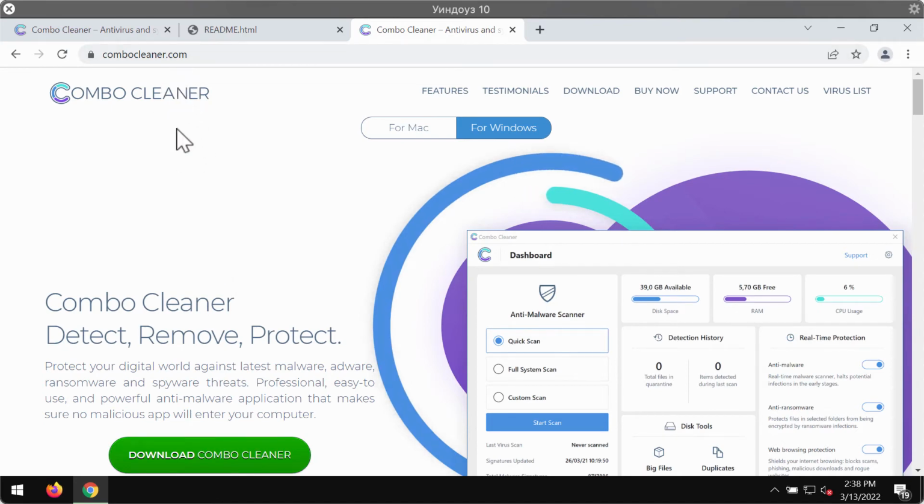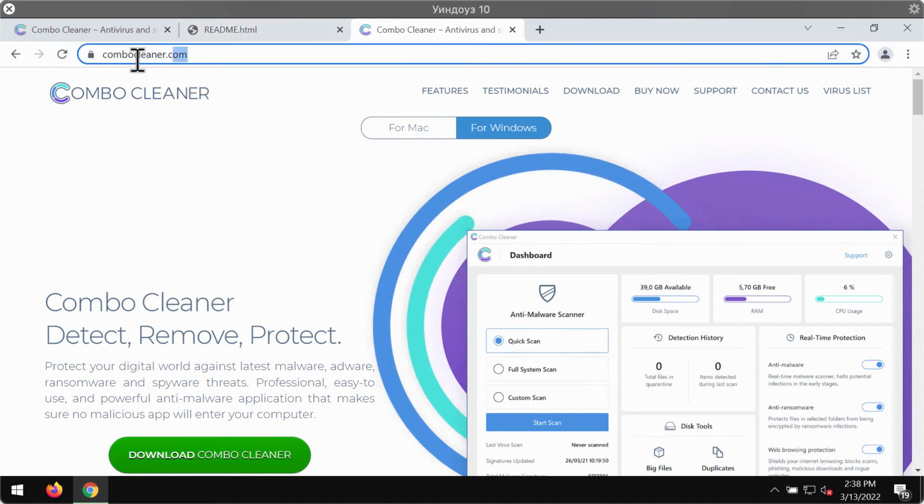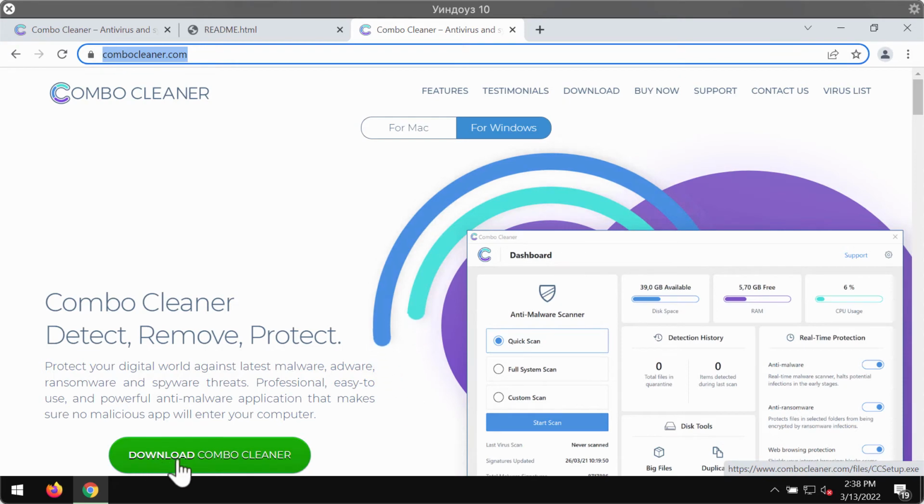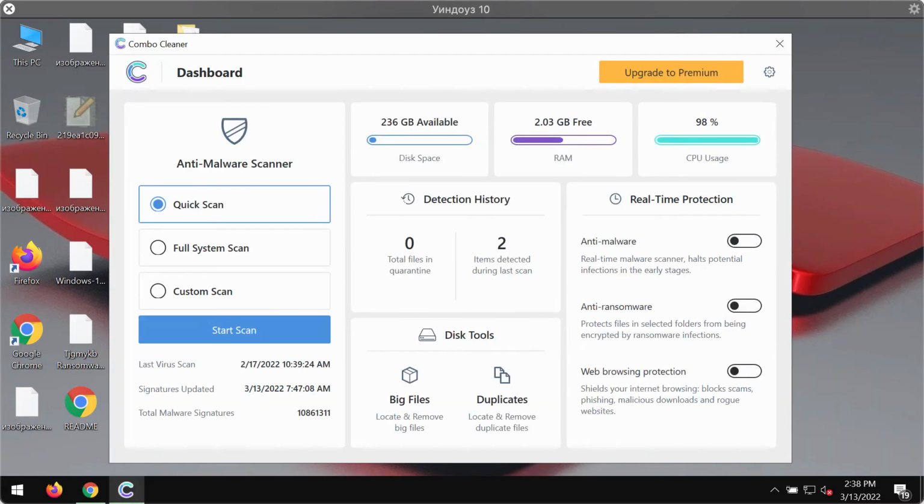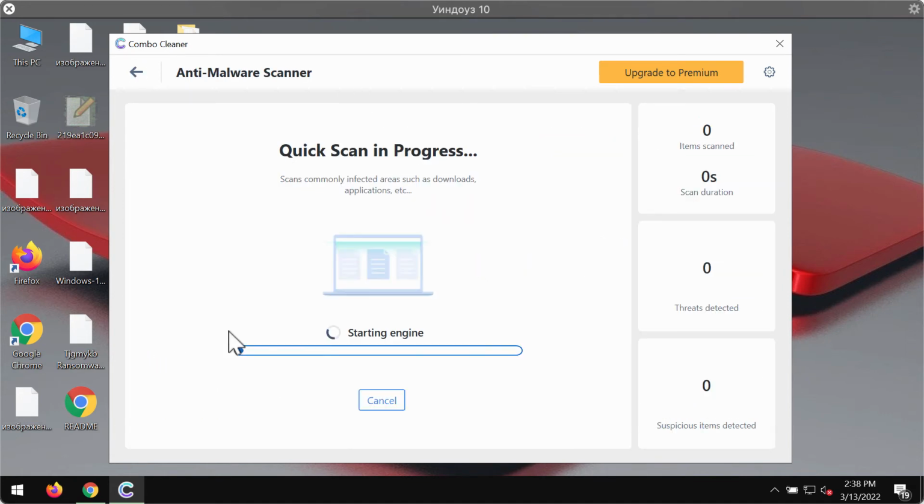Please get its latest version on the website combocleaner.com. Use this green Download Combo Cleaner button. Install the program and begin researching your device. Initially, the program is in the trial mode, so only the quick scan option is available. Click on Start Scan button.